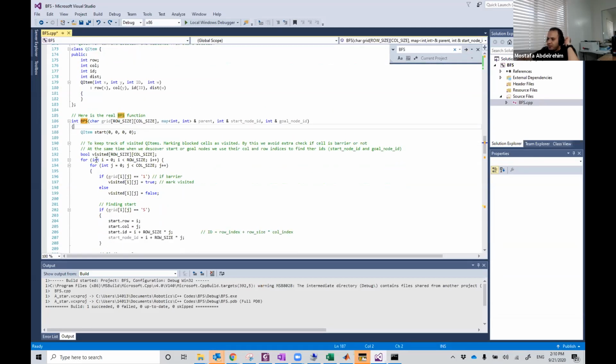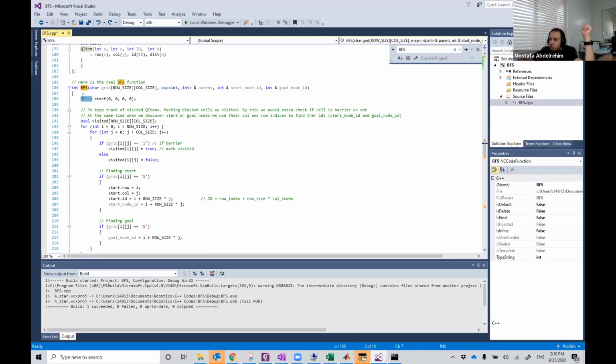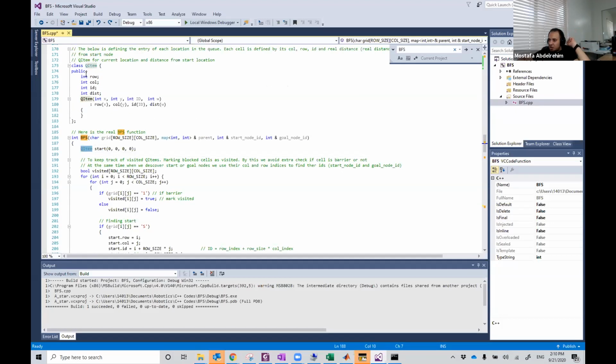Yeah, it's in here. So this is a very, very big function. Actually, this is the fundamental part of the code of the file. Okay. So I made here a class or a structure called the queue item. This one here.